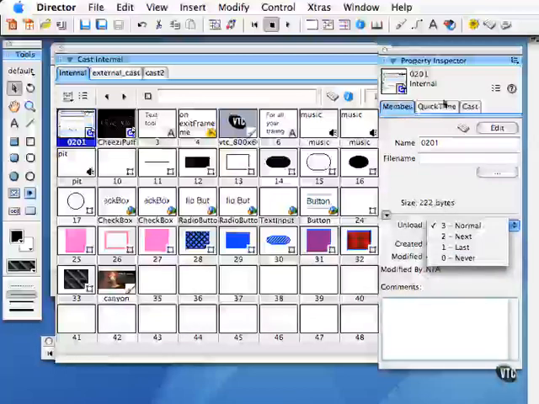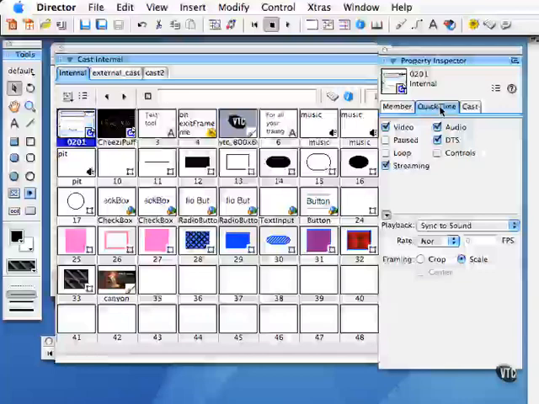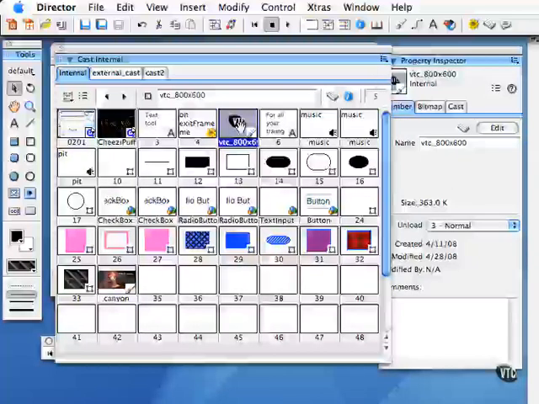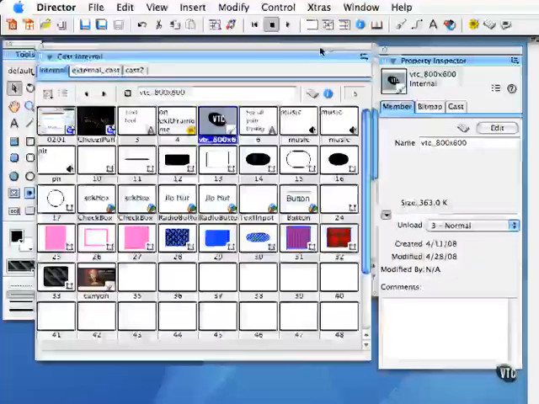You also get a tab that's specific to that particular type of cast member. In this case, I get a QuickTime tab where I have options for how I want Director to handle that video, such as include video and audio, pause the video at the start, loop it, stream it, add video controls, and so on. Notice again, each time I click on a different kind of cast member, my Property Inspector changes.